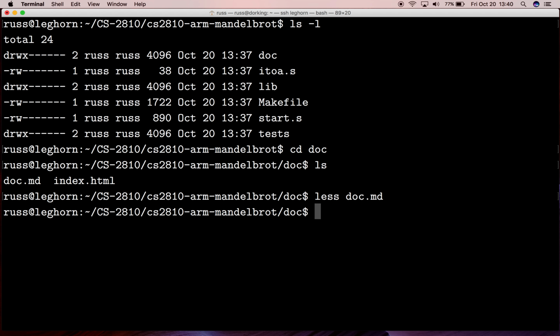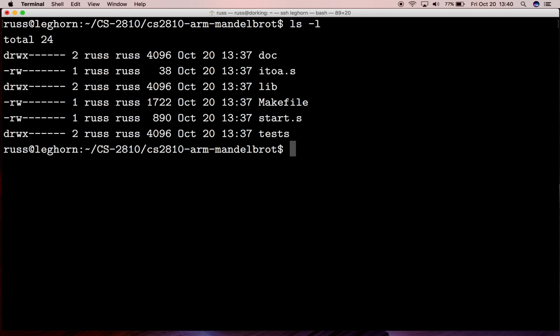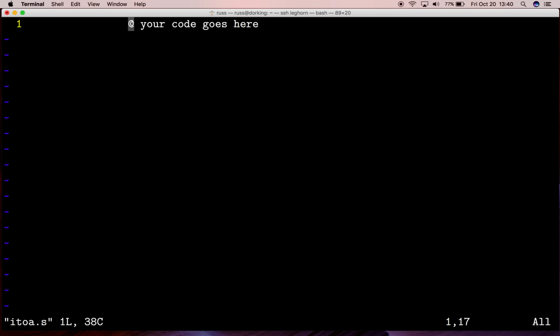The same directory also has index.html, which is that Markdown file converted into HTML. So if you're working on a machine and would like to load it into a web browser, that's an option as well. What else do we have in the main directory? We have i2a.s. That's my starter file for the code. And as you can see, there's not much there. There's just a comment saying you should write your code here.